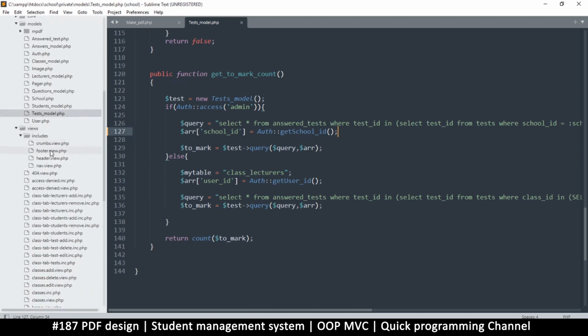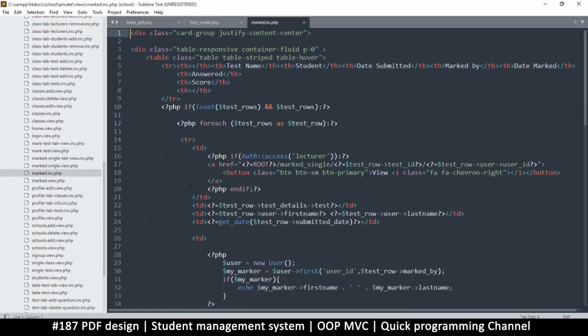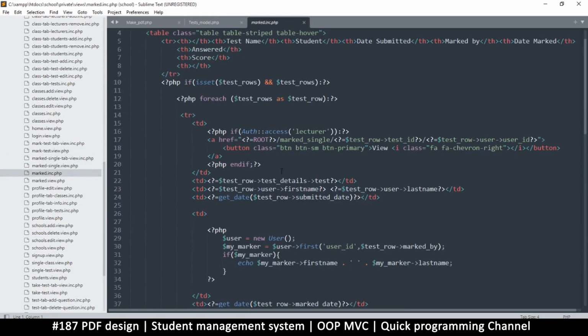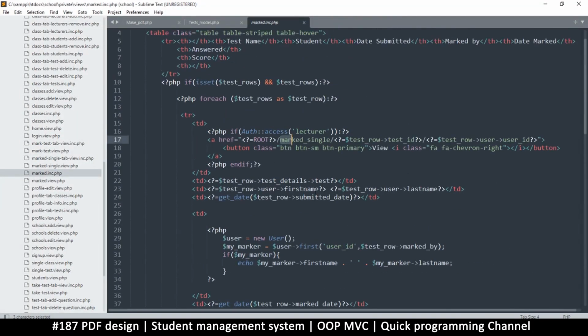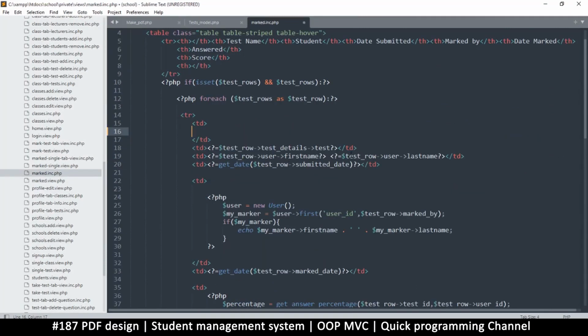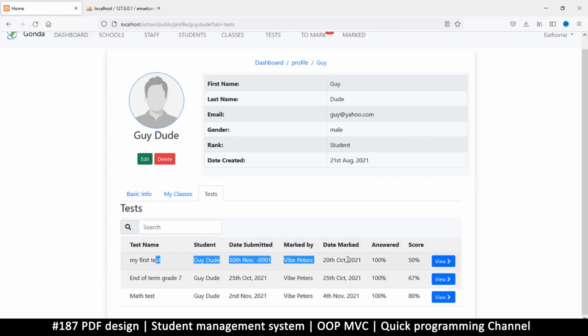So let me see, in the includes here, it should be marked inc. This should be the one. Marked include. So if lecturer, then we show this view, and I think we should remove this part because it's not needed. It's from the other ones that we copied this from, because really when a test is marked, you just need to view it. So no need to add some if statements there.